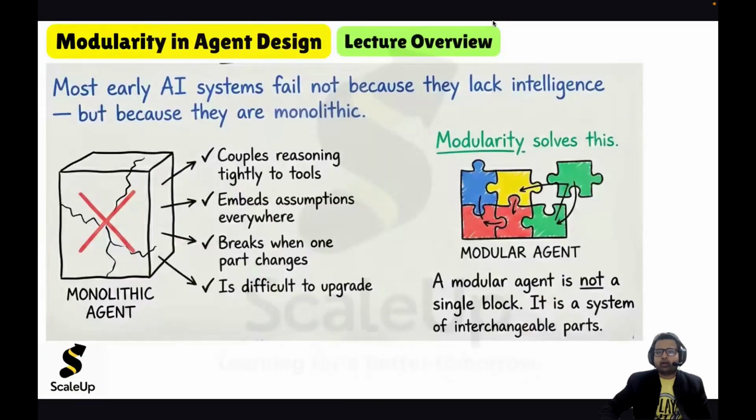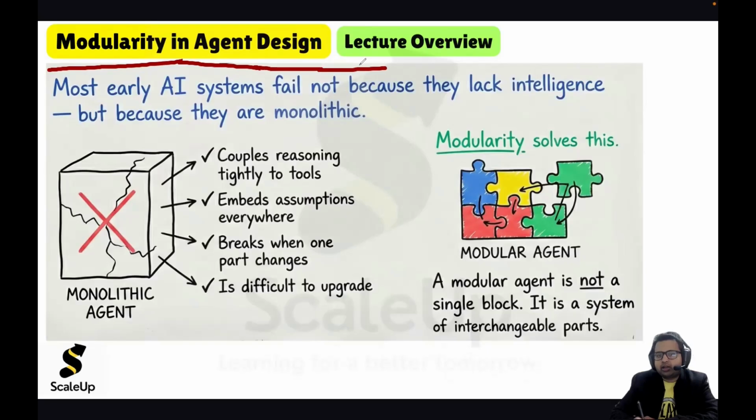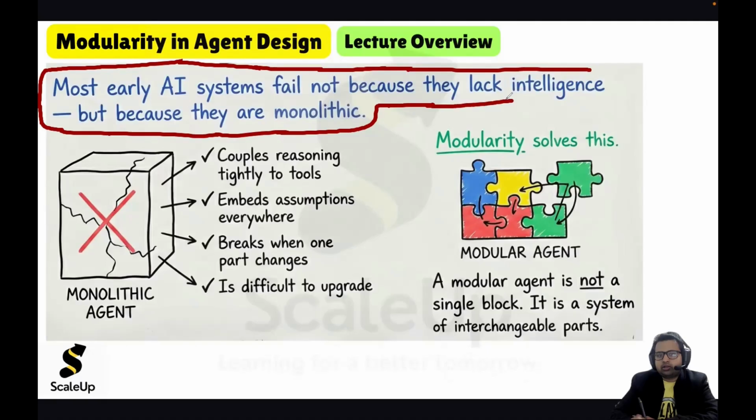If we look at the lecture overview, what we will be discussing in this lecture: most early AI systems failed not because they lacked intelligence, but because they were monolithic in nature. Despite being intelligent, they still failed because they were monolithic.